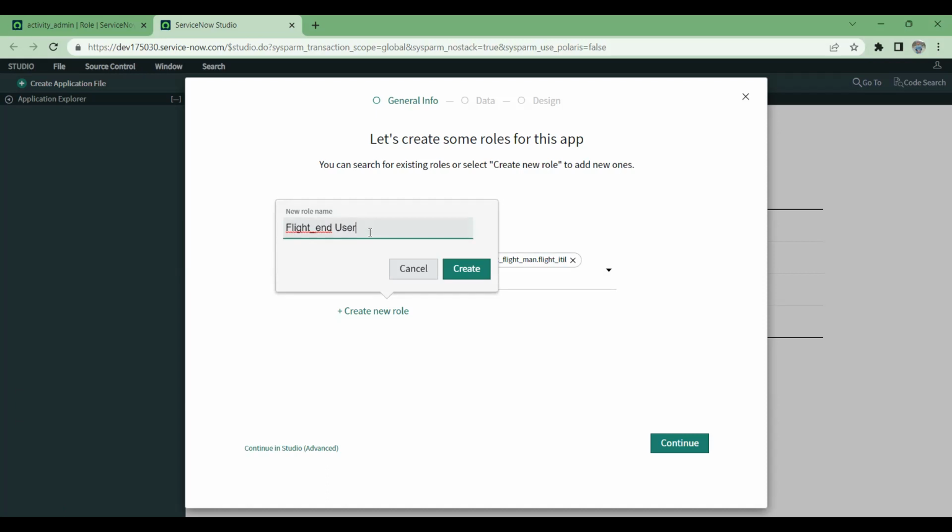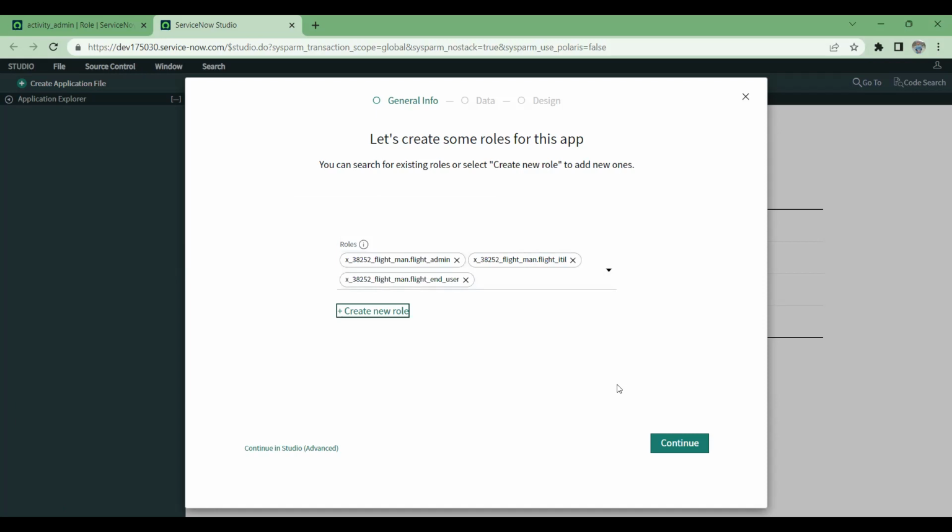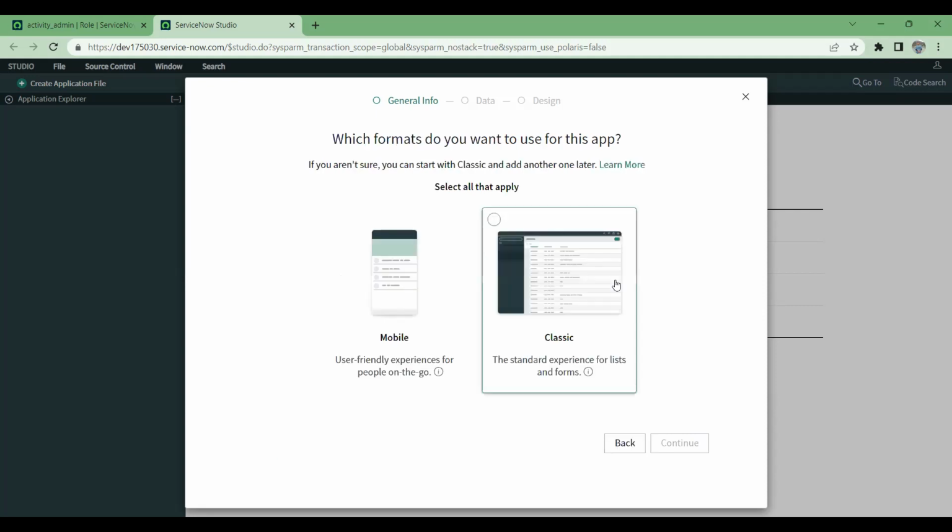So these three roles I have created. Okay, you can create multiple later on. It's not that once you have created these you could not create the other roles, but I'm giving you the thought. Okay, role has been created.